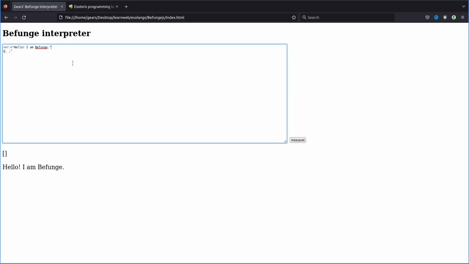So for example, this is printing out the words, "Hello, I am Befunge." You can see here these arrows, which tell the computer which direction the program is going in. So for example, here it starts going left, goes along here, and then it goes down, and so on.